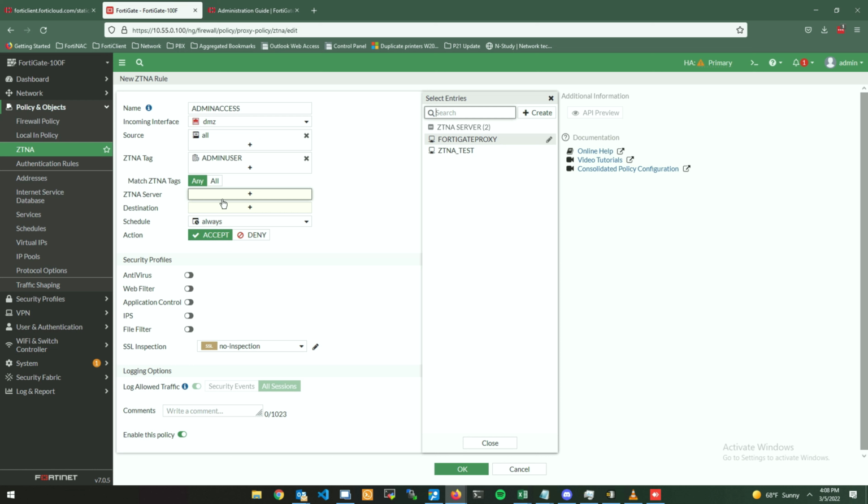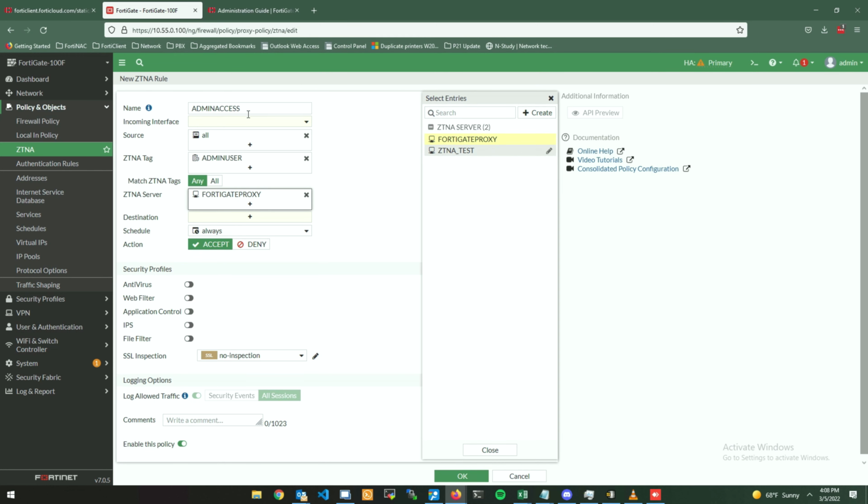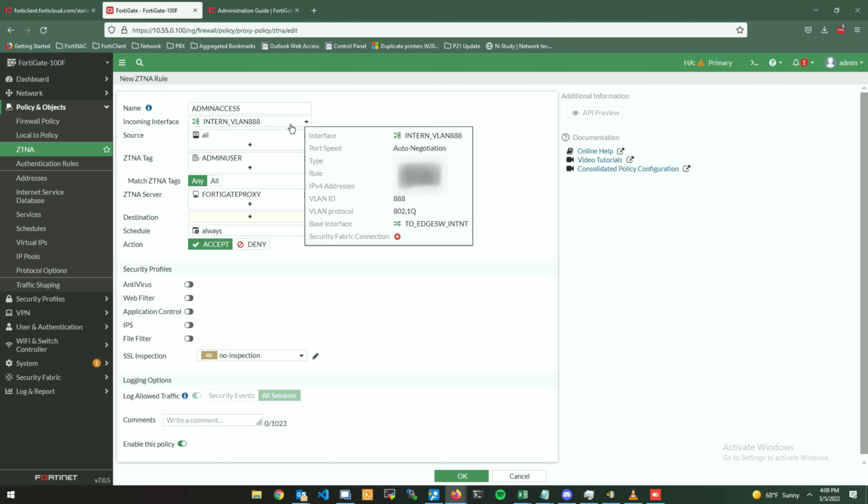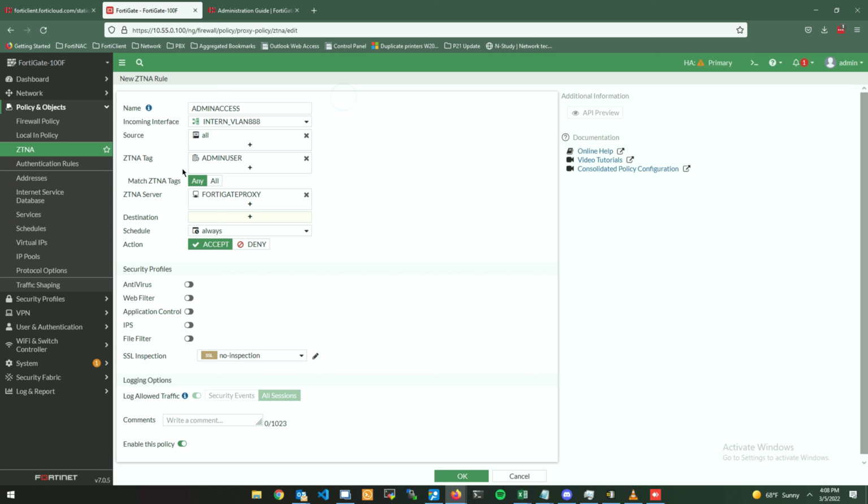Once you come down here to ZTNA server and you select your ZTNA server, you'll notice that that interface goes away, and that's because the logic is looking at the ZTNA server and it sees the external interface is this. Therefore, your policy is not going to be able to use any other interface but the same interface that the ZTNA server is using. So your ZTNA server is your FortiGate, right? So it's just saying, hey, you chose this interface over here, you have to use the same interface in your policy. So we've got our ZTNA tag, what we're looking for.